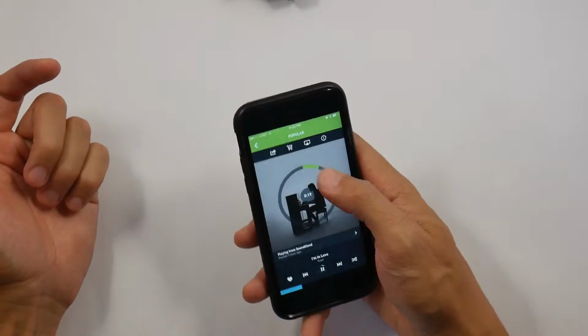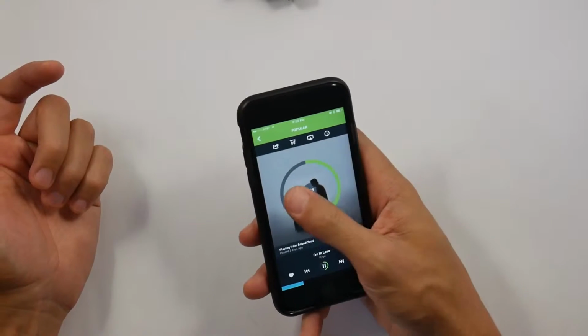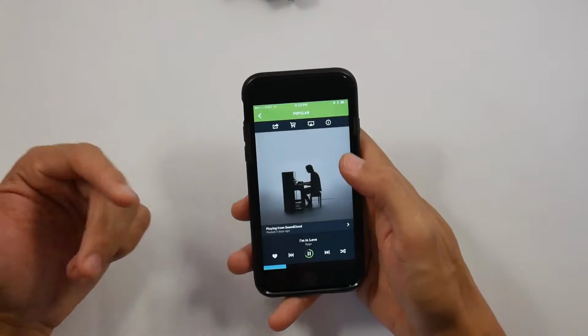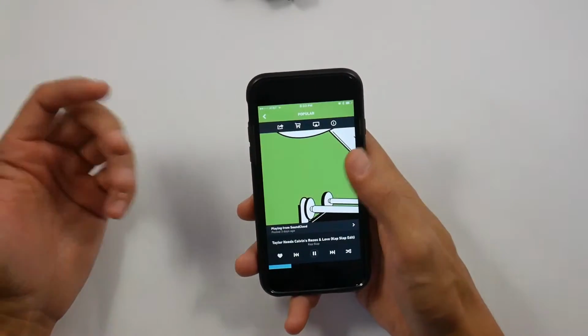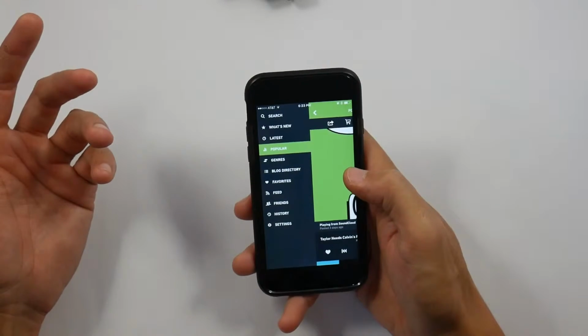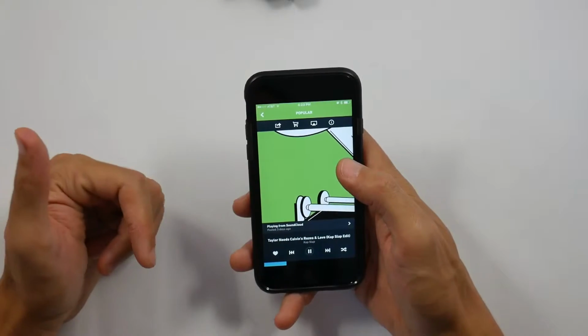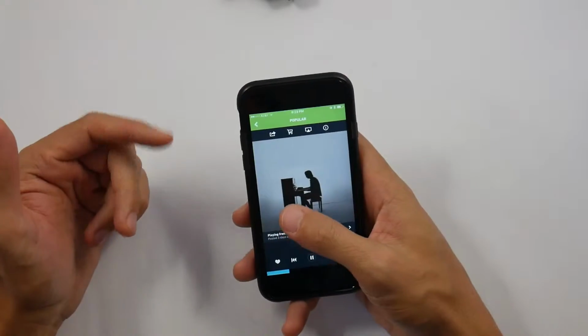If you just click that, you can actually just with your thumb skip to anywhere in the track that you want just by dragging and dropping. And all you have to do is tap. But if you want to move to the next track, it's just as easy as swiping. So if you swipe, you'll get to the next track. Swipe, you get to the next track. You can swipe back.